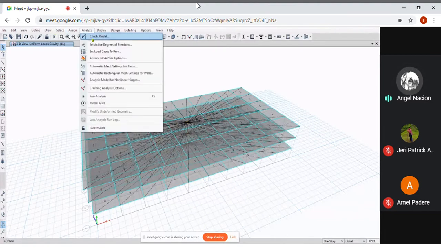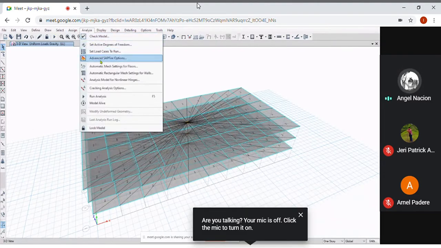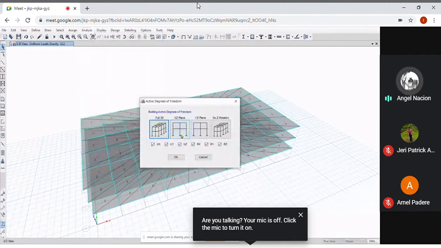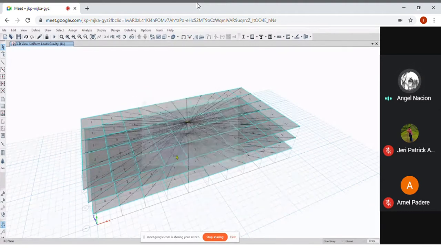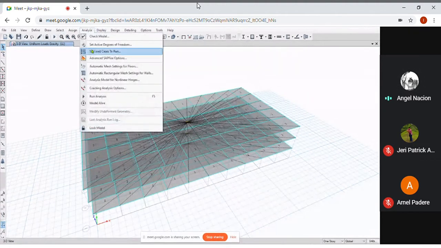So sa analysis, let's check some of the important parts here. Select degree of freedom. We are doing 3D analysis, so it should be 3D. Just in case you are doing plane analysis, for example, meron kayong beam, then that's going to be considered as plane by plane. So if you select this, by plane lang siya. If you select this, you're considering 3D model. Analyze.